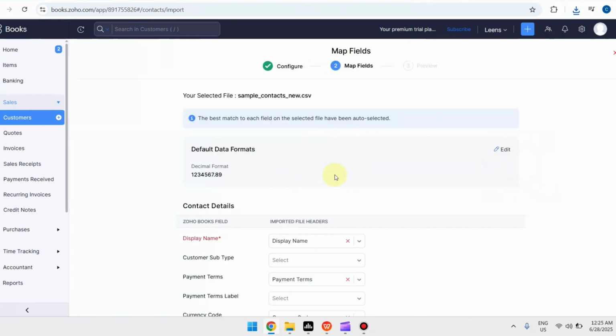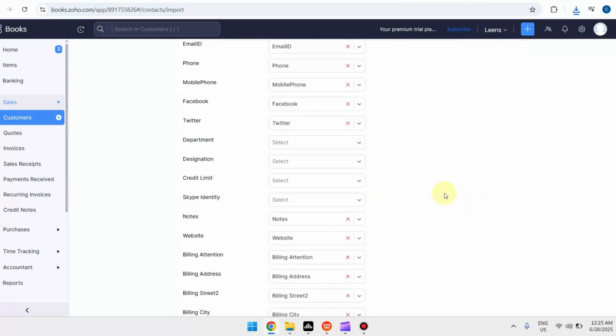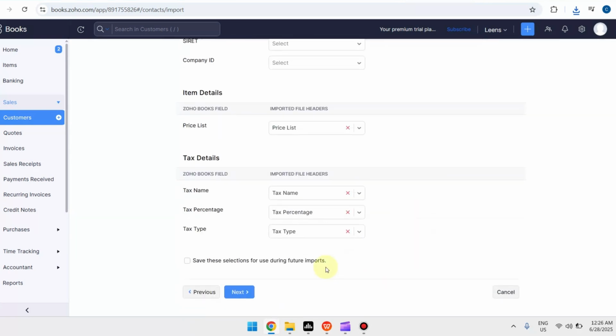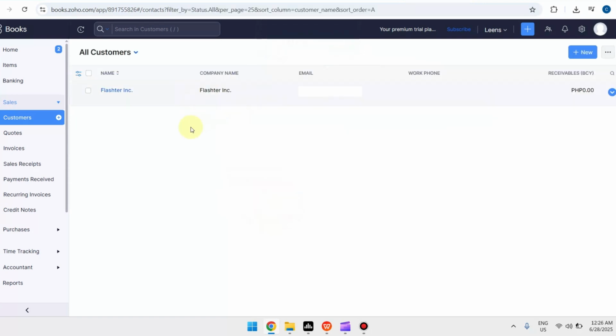And from here, you have to double check if all the details entered on the file is all correct. Then once done, just head over and click on Next. And after all the checking, once done, all you have to do is click on Import. And just by that, we have now successfully migrated from QuickBooks to Zoho Books.